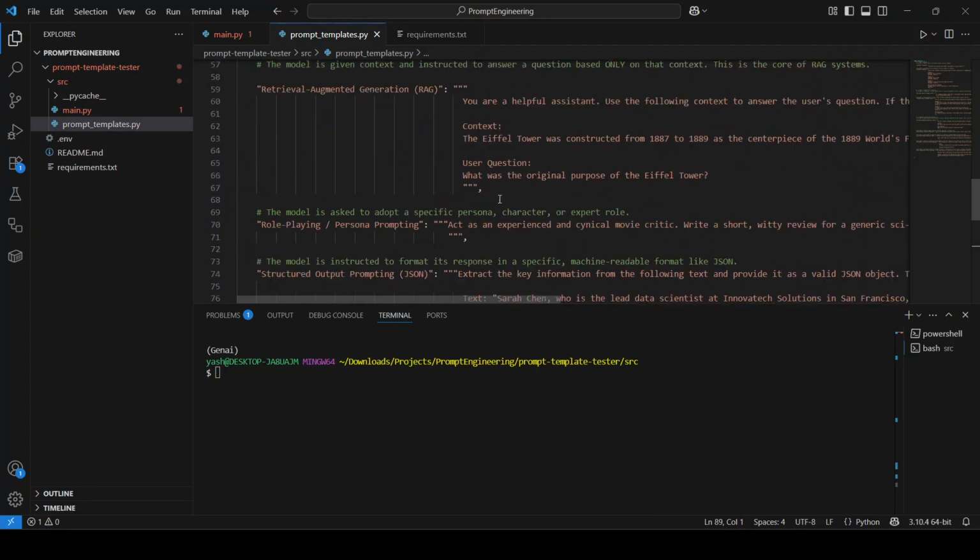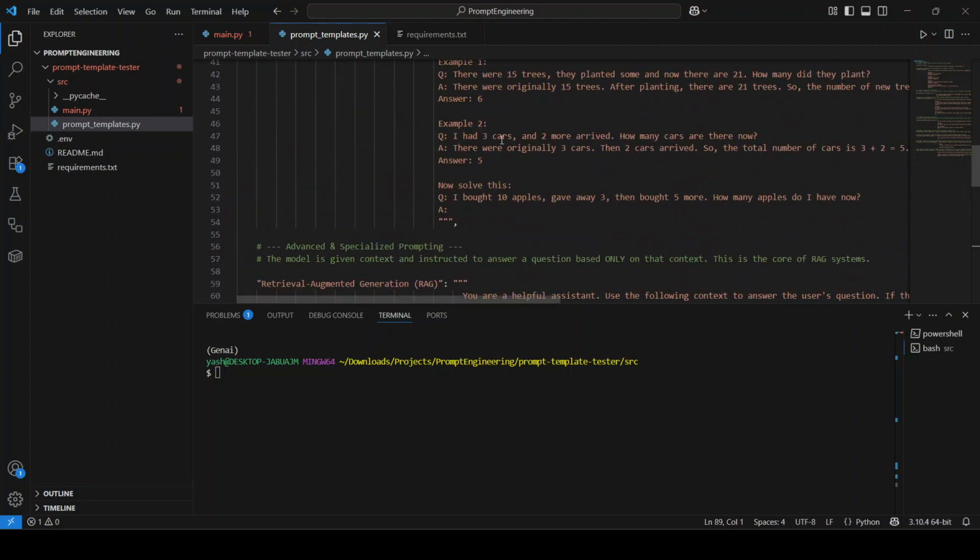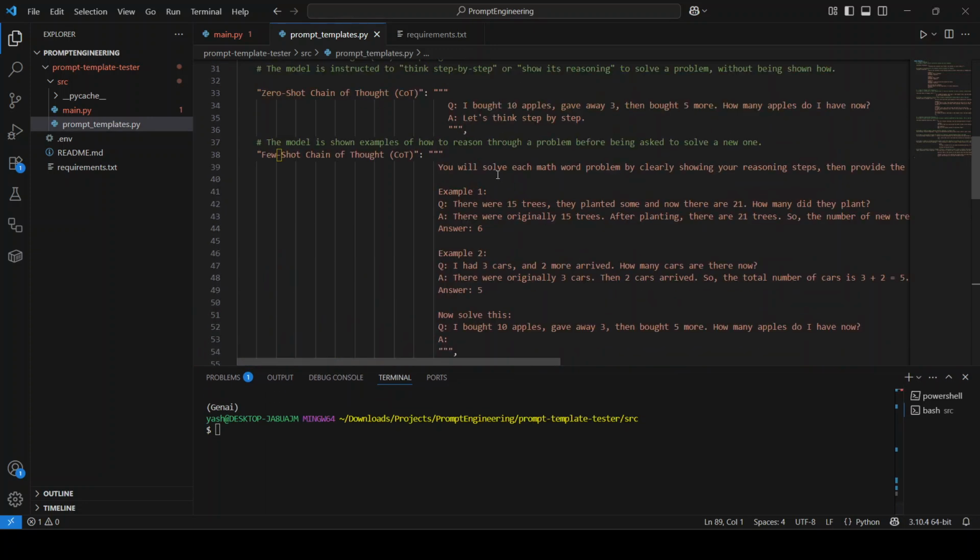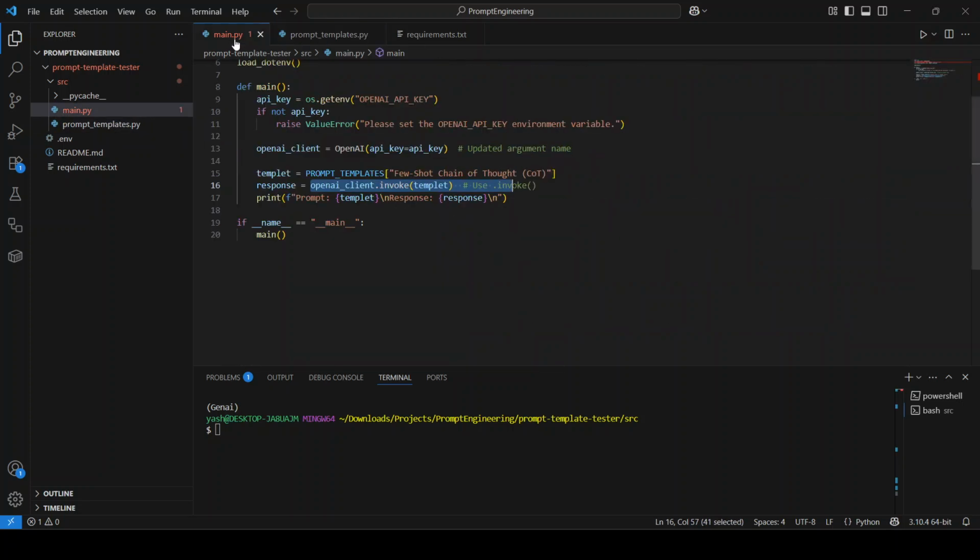Now let's experiment with a few of the templates. I just want to show you how this one is going to work. Few shot chain of thought. Let's execute this.